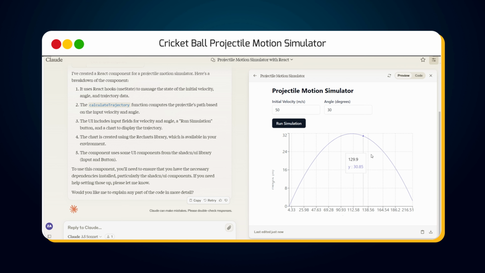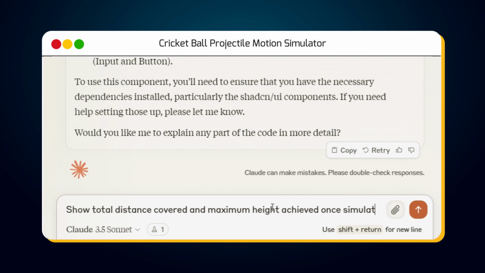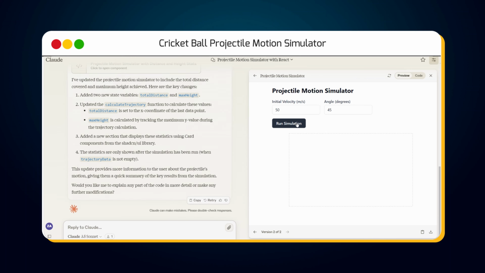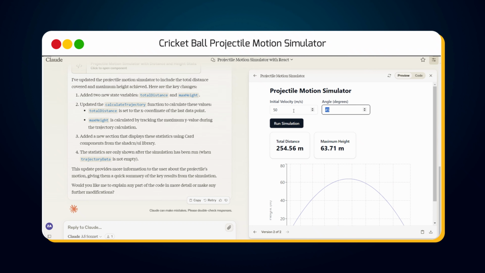As this is a projectile motion simulator, we should have a feature to show the total distance covered and maximum height achieved. That's why I added this prompt. Show total distance covered and maximum height achieved once the simulation finishes. And here is the updated simulator. Let's try this. You can see that now it's showing the total distance covered and the maximum height achieved.